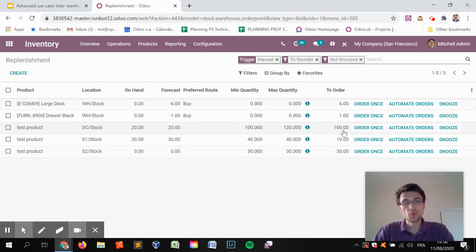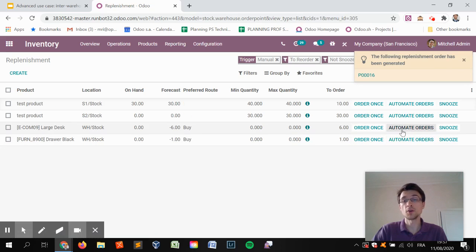And here what I'm going to do is automate the reordering rules that I have created. I don't want to take care of these reordering rules. I want the system to automatically do it for me. So here, when I've just created my replenishment rules, I will actually automate it. So I click automate order.